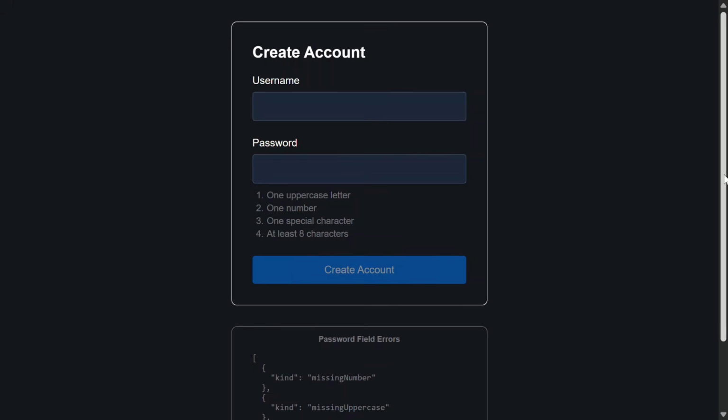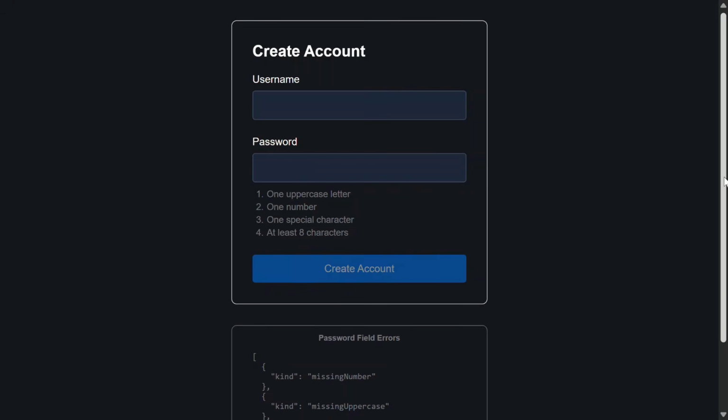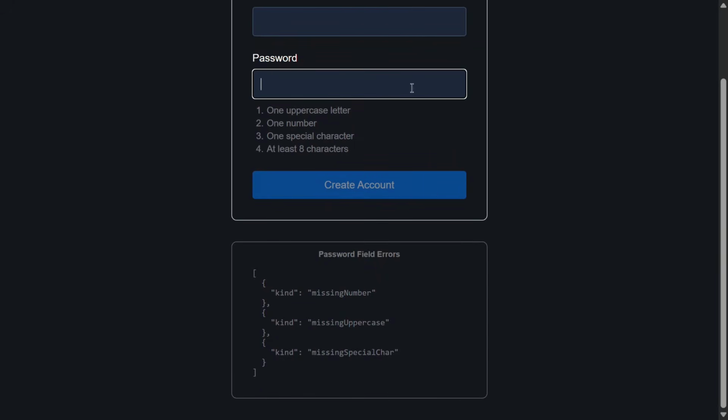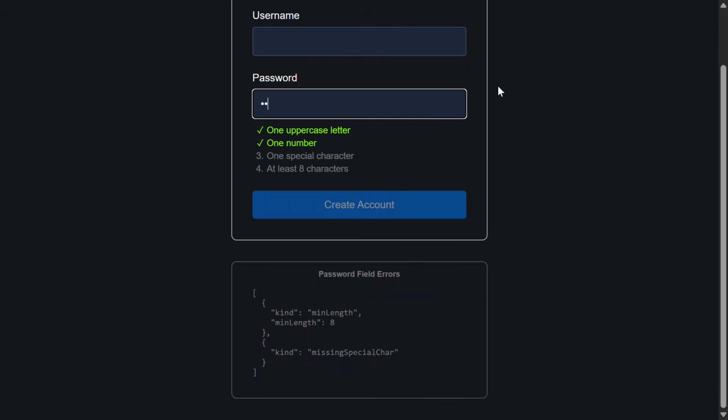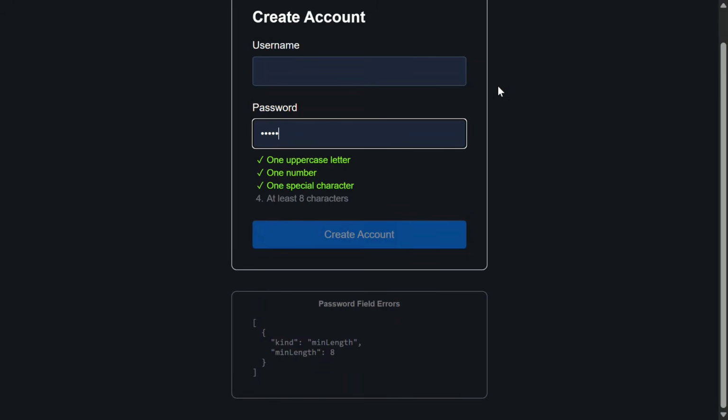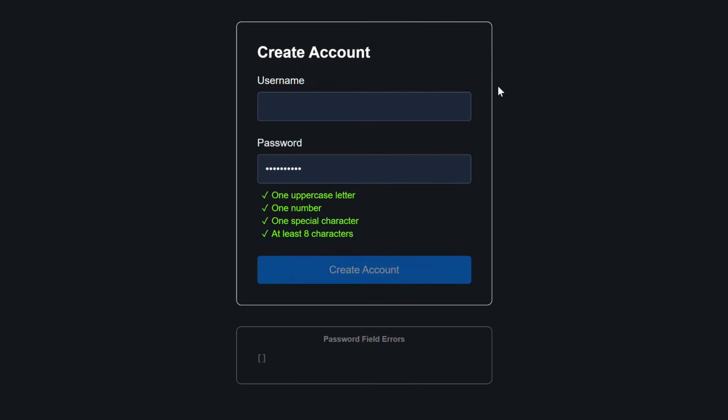Here we have a sign-up form with a username and password field. We have a list of requirements for the password: one uppercase letter, one number, one special character, and at least 8 characters. If we add a password, as we add each of the required pieces, the UI is updated letting us know each requirement has been met. We're going to implement this specific functionality using the Signal Forms API. The tricky part here is that this UI isn't just showing errors. We need to track each rule individually.